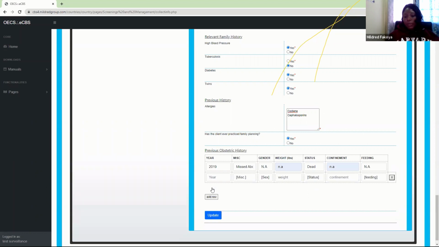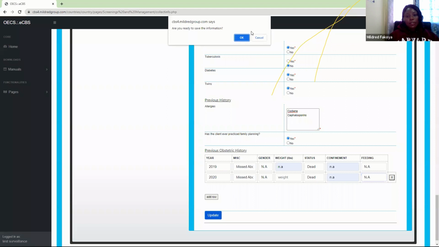If she has had more than one abortion, let's say in 2020, she also had a spontaneous abortion. So let's put again missed abortion, not applicable. I want to make this 2 so that we can see how the system flags this as high risk. And then we are going to click on update. So now we have filled in the information. The system is telling us that, yes, she filled in this obstetric history, but the system doesn't have a record of any previous pregnancy here. So we click on OK.